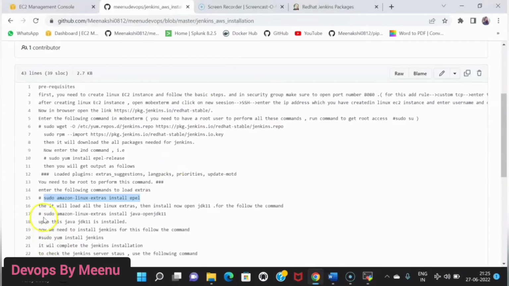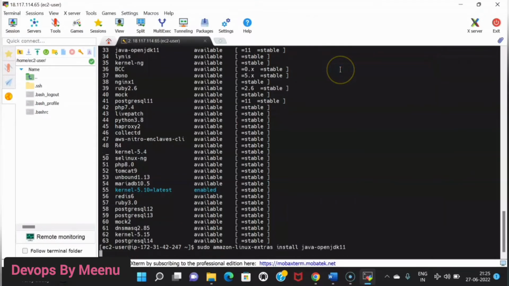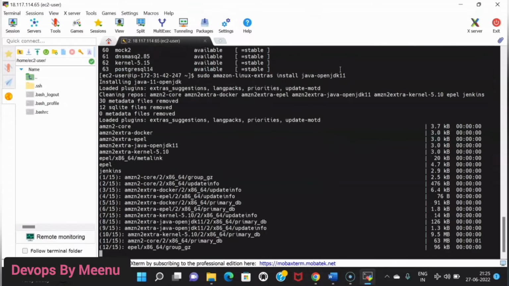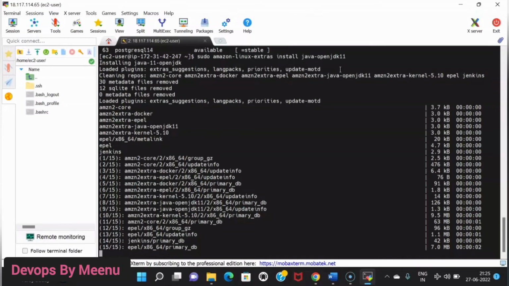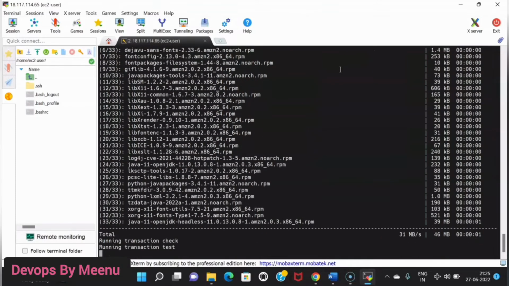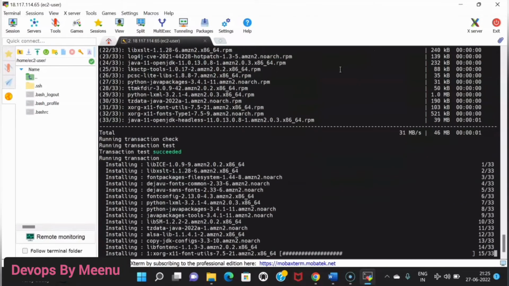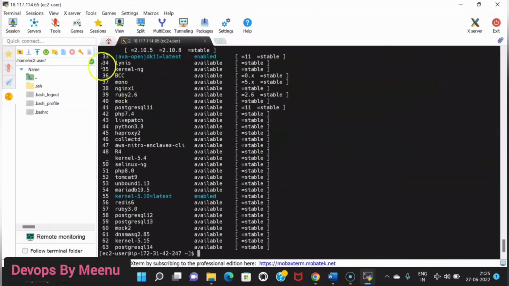So now we have to install that Java version. Sudo install java-openjdk 11. I'm just copy pasting that command. Now it is installing. Now this JDK is being installed. After this JDK is installed on your machine, you can use the yum install jenkins command to install Jenkins. Let me finish this first. Okay, now you can see here Java OpenJDK 11 latest version is enabled.